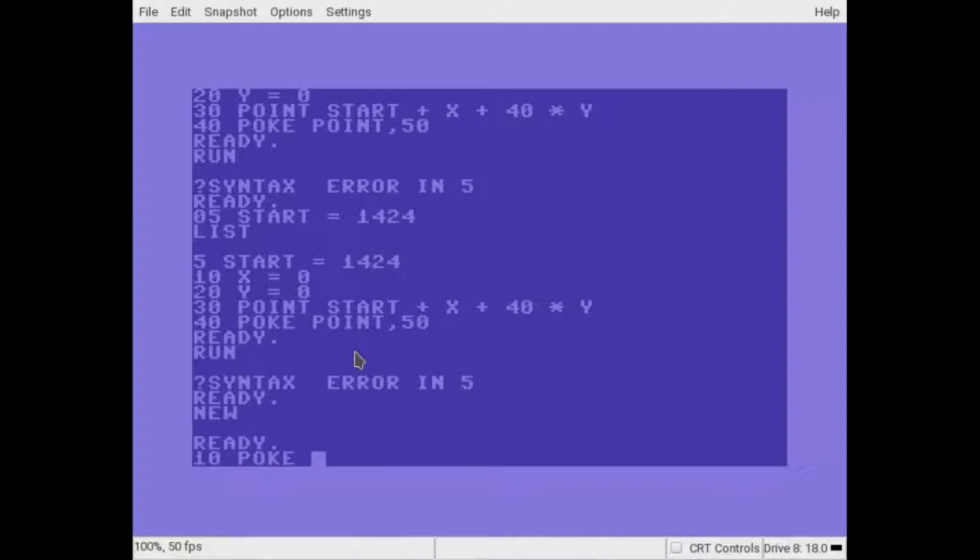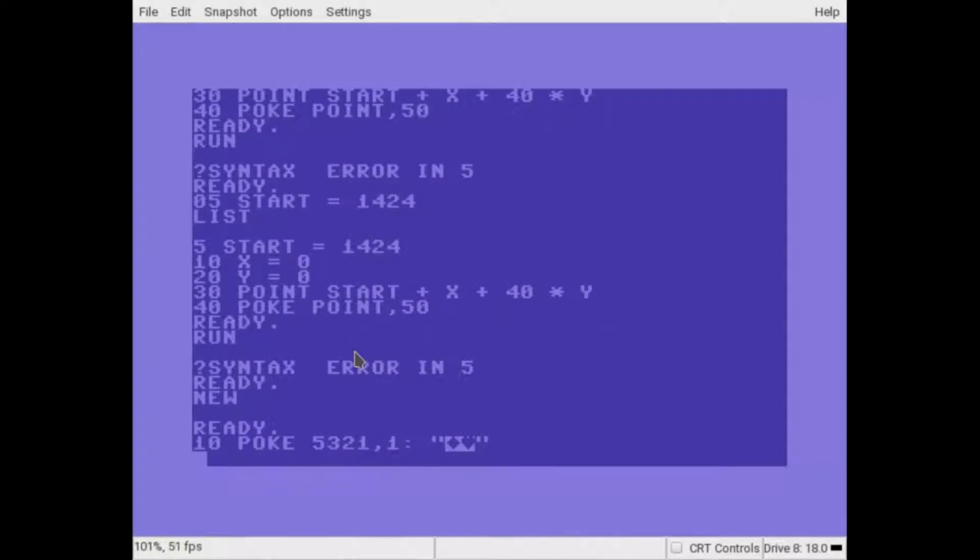So let's do this. We go poke 5, 3, 2, 1 with 1. Not going to print anything. Oh, better do this. Print, control white, which is control 7, then shift home. It's going to set the text to white and clear the screen. That's understandable. So it's going to set one of these, the screen memory. I don't know what that's at.